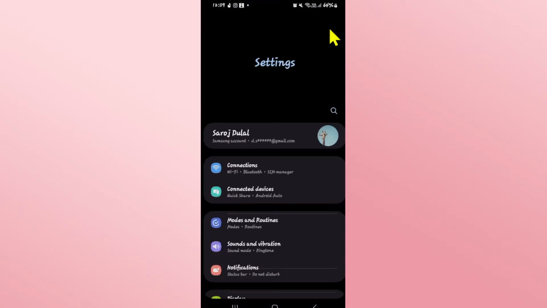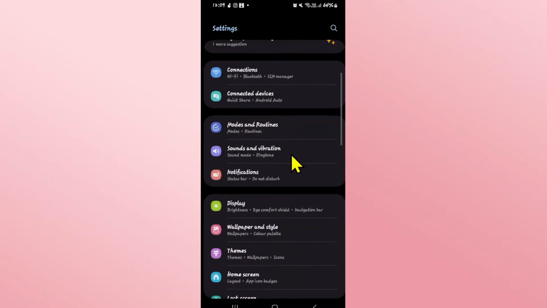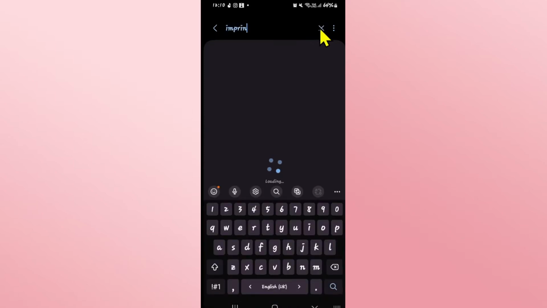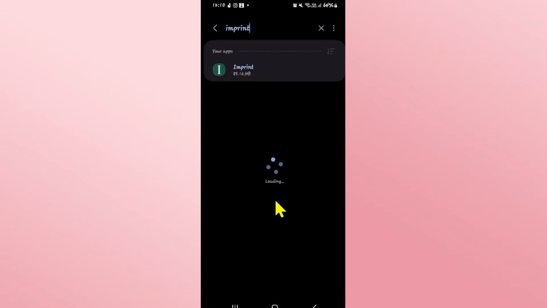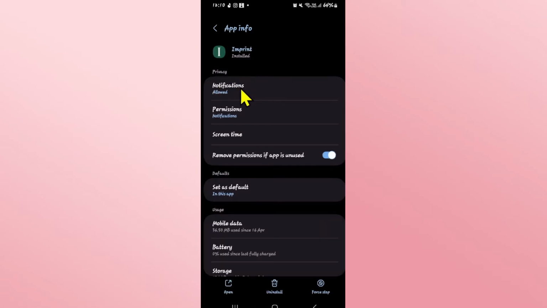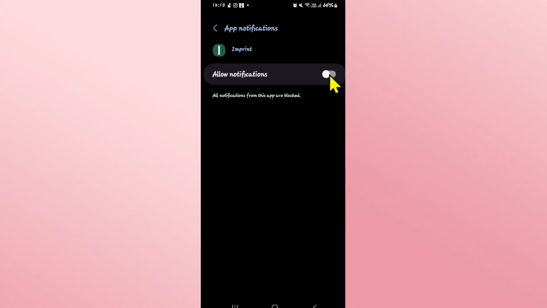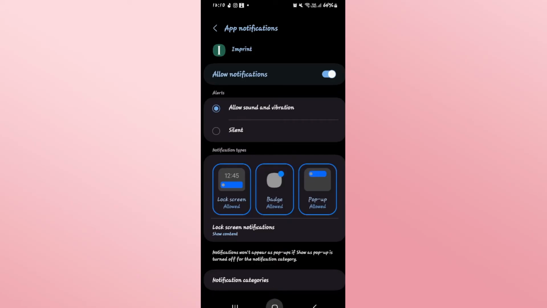Go ahead and open up your phone settings page and then scroll down and then tap on apps. From the apps page, you can use the search box in order to search for the Imprint application, or you can scroll through the app list to find it. Once you find Imprint, tap on it and you will see the notification option underneath privacy. Go ahead and tap on it, and now you can simply turn the toggle off in order to turn off notifications from the Imprint app. You can come back to this menu and change your notification settings preference at any time you wish.